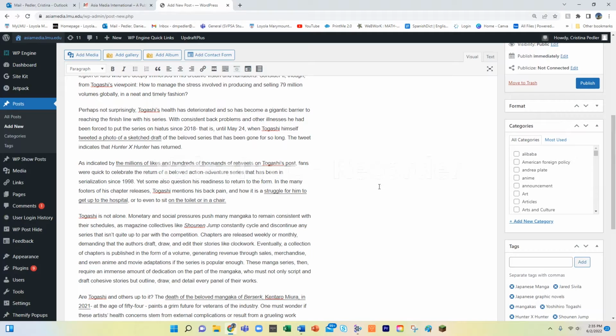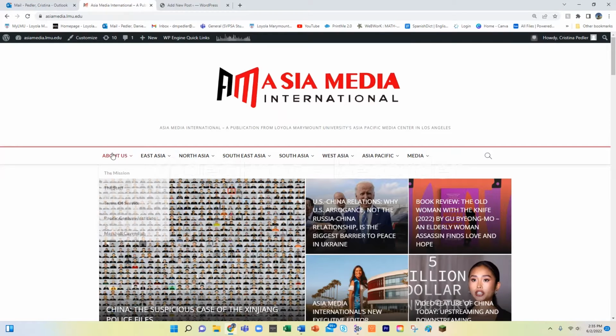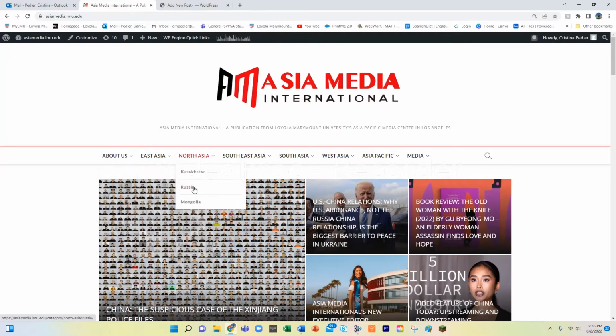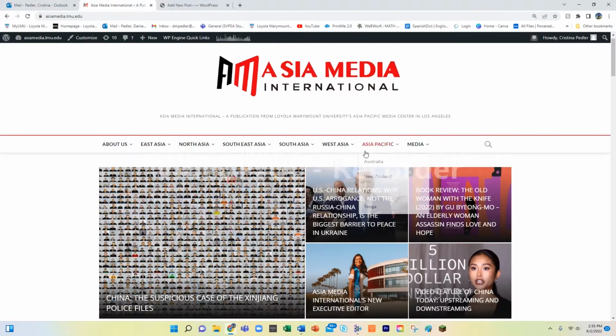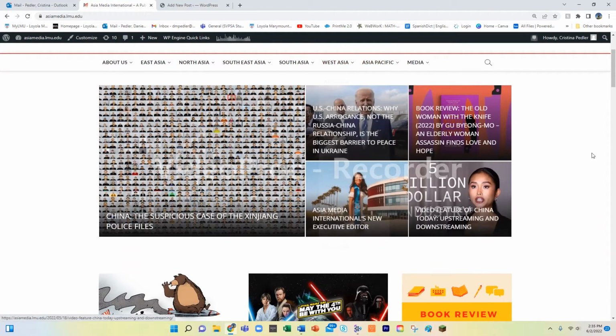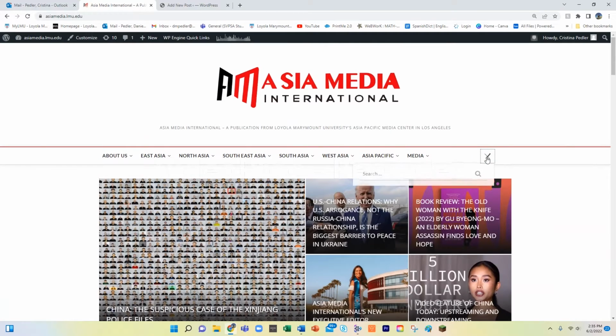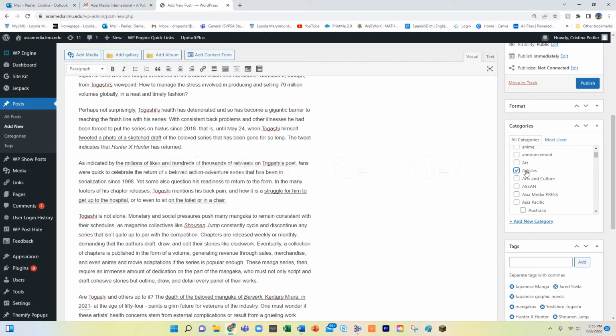Now, what are categories? If we go back to the website, we'll see that all of these, the countries and the topics, and especially the media, are categories. So the first thing we want to click, which is the most important, is the word articles. If you do not click articles in the category tag, the article that you post will not populate on the front page. It will be on the website, but you'll have to search for it in order to see it. Which is why, of all categories, the article one is the one you need to tick first.